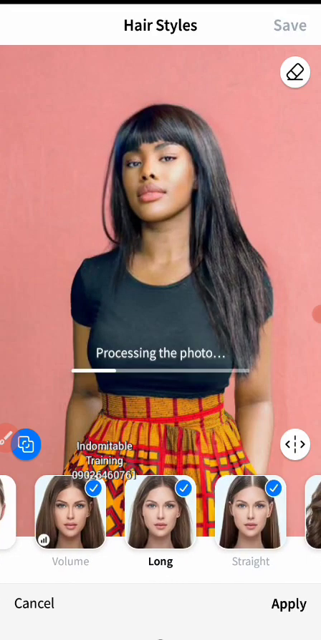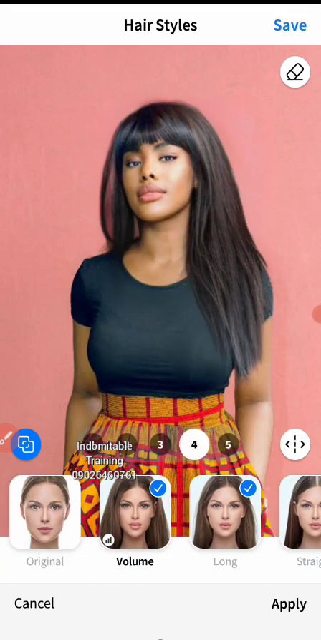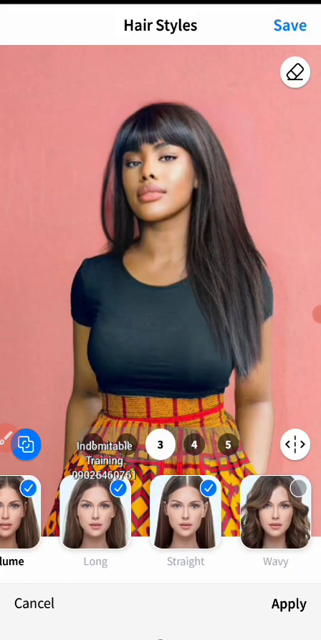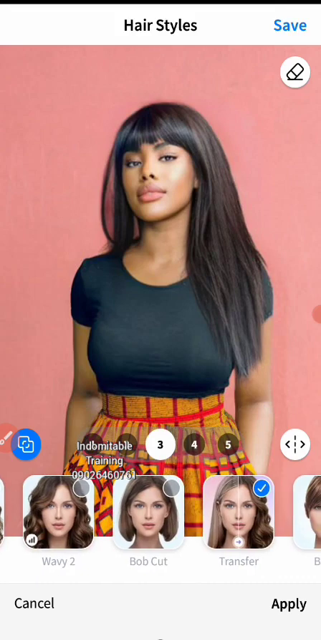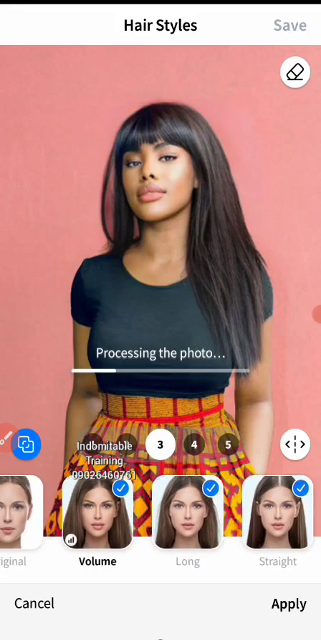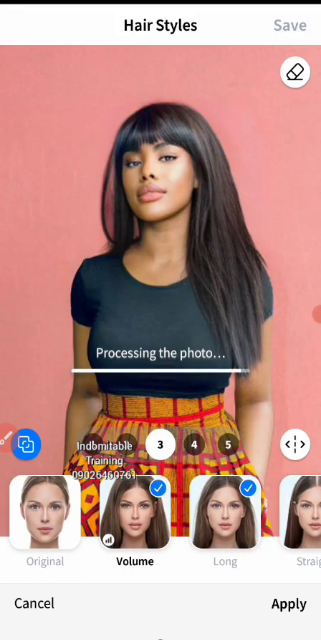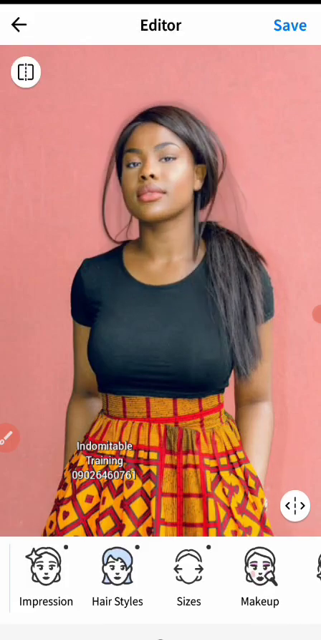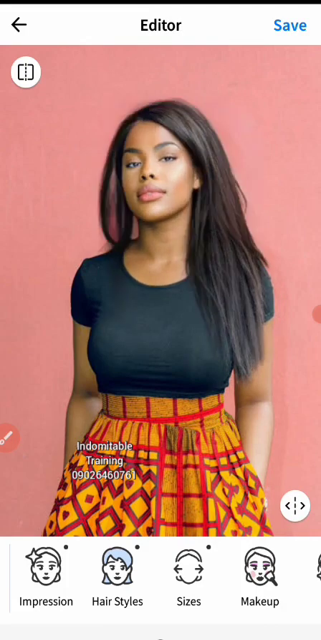So I'm going to apply this now. Okay, so this is it, the before and after. Now before and after, we are progressing.